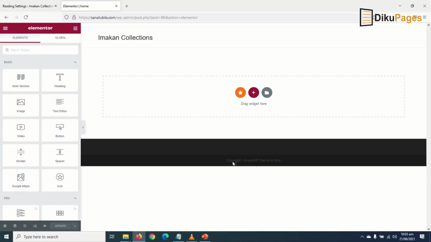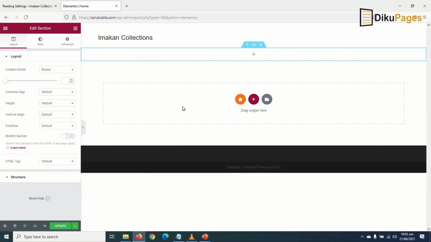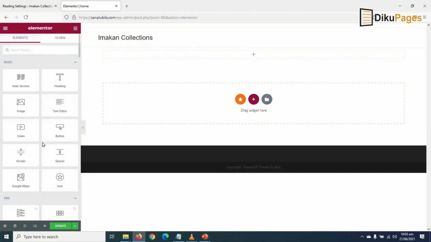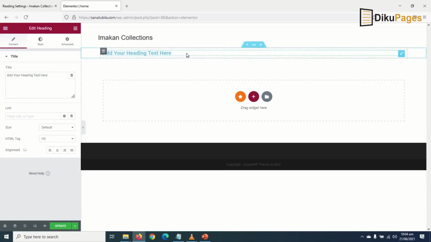To use any of these, you may want to create or add a section by clicking on the plus icon, and you can choose any of these structures depending upon the number of columns you want your section to take. So let me go ahead and click on the single column section, and to be able to use any of the elements, I click on this shape right here so that I have all the elements. I can click and drag in the heading element. Before you drop, make sure you see this blue line, then I drop.